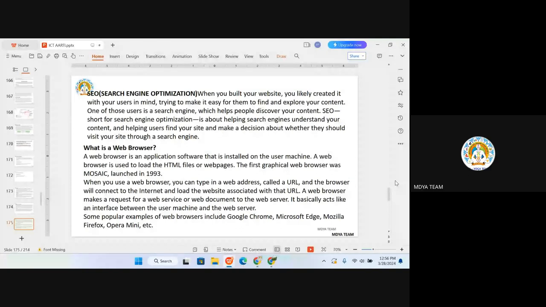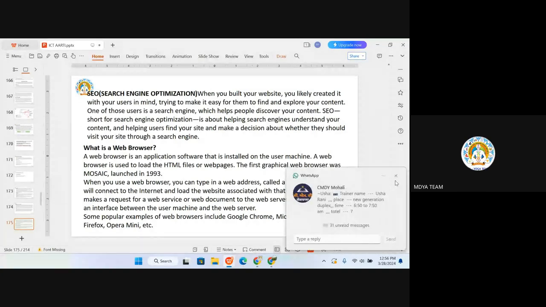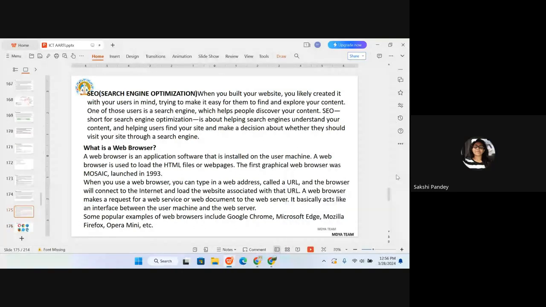Do we have India's search engine also, like indigenous? I don't get you. Do we have search engines which are made in India? Okay, got it. One second.